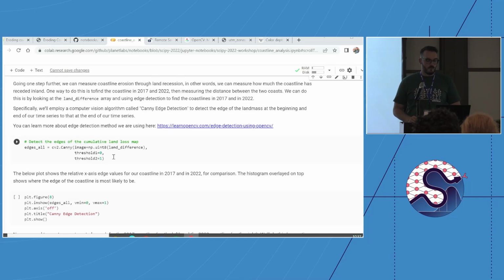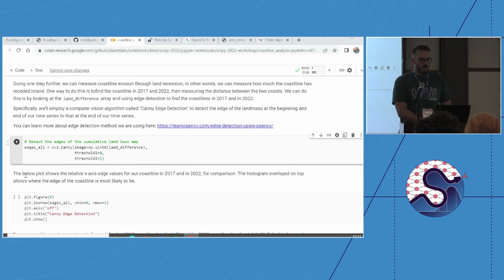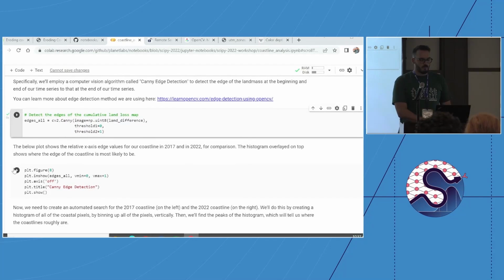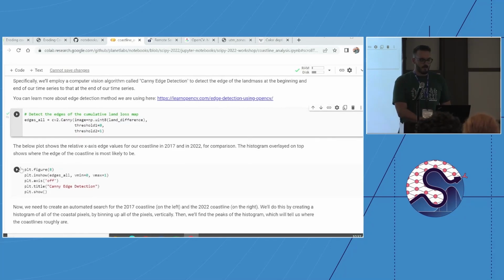Yeah, let's run it. So it takes in the land difference image, which I just pulled up. I'm saying there's a threshold of 0 and 1, where 1 is the landmass lost and 0 is not. And then we're going to run the cell. But really the important part is going to be visualizing it, because I don't think I can do it justice.